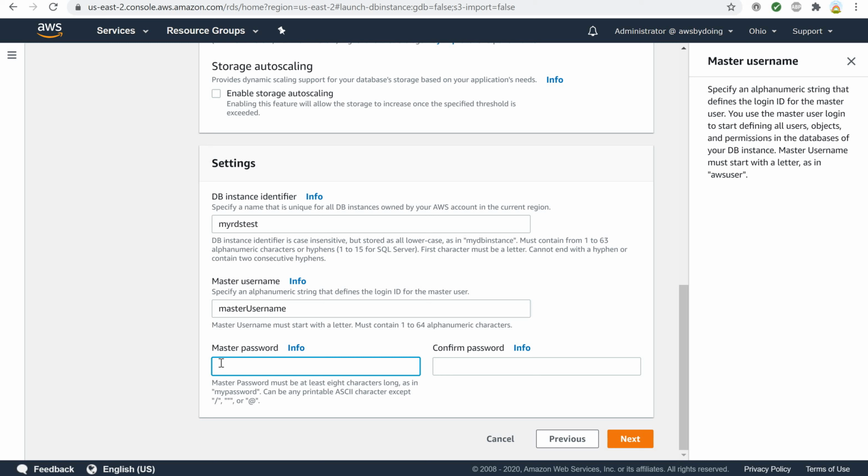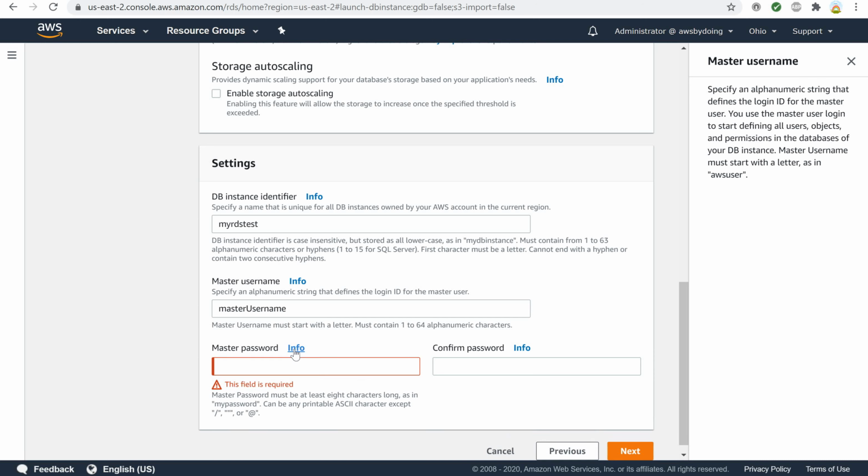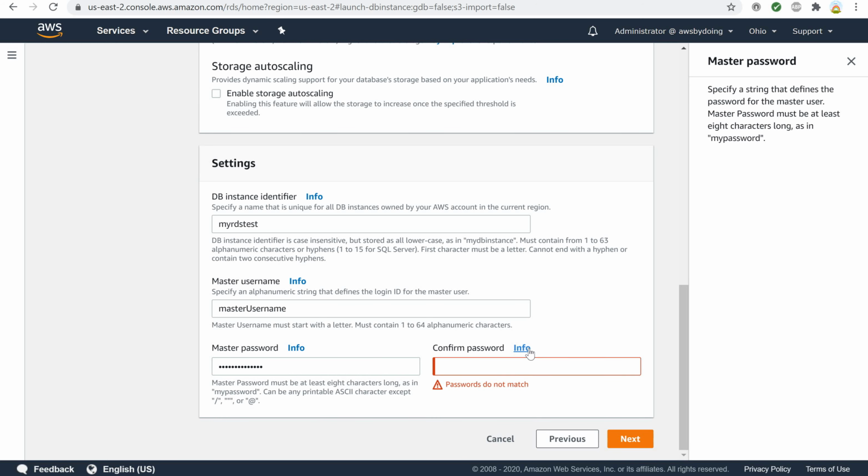Type a password that contains from 8 to 41 printable ASCII characters. Confirm your password by retyping your password. Click on Next.